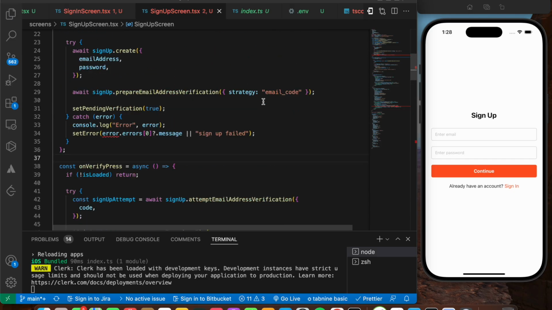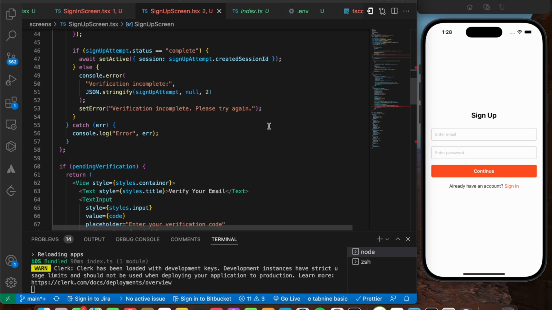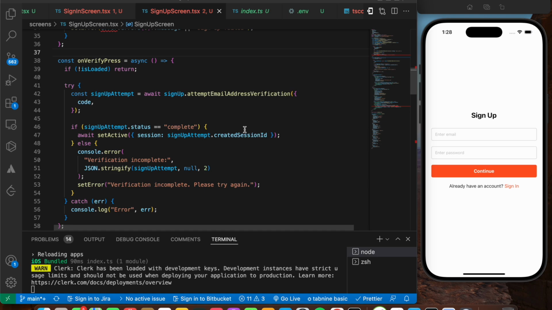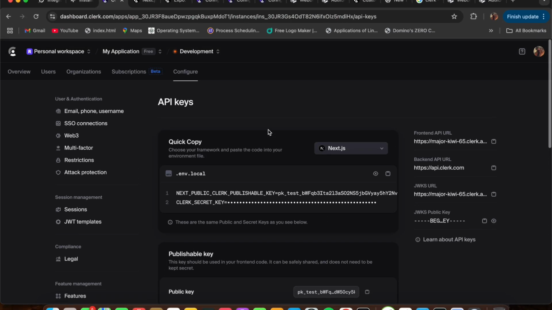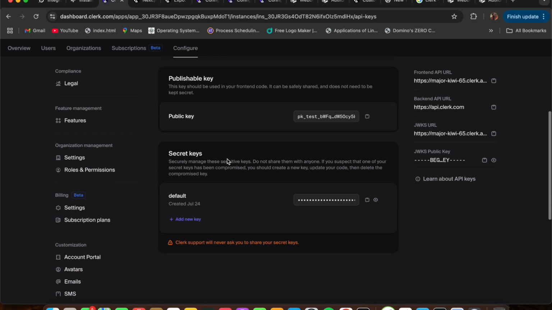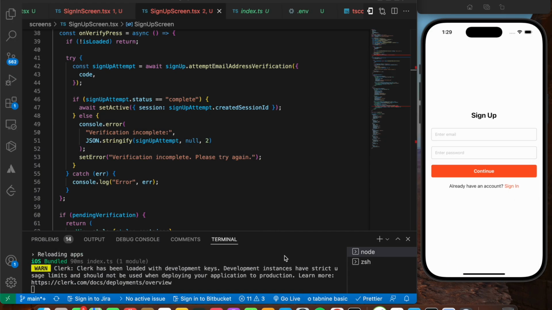So this is basically your complete implementation for sign up, I mean just sign up, with your Clerk authentication, that is using your email and password. So let's make the change over here. So yeah, nothing over here. Let's try to implement this.